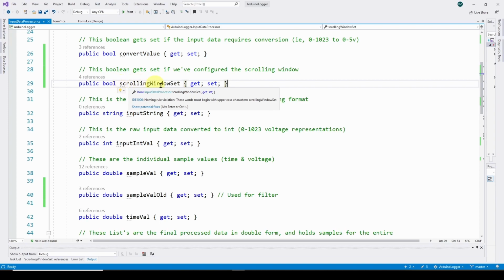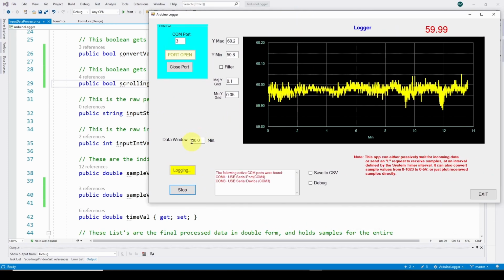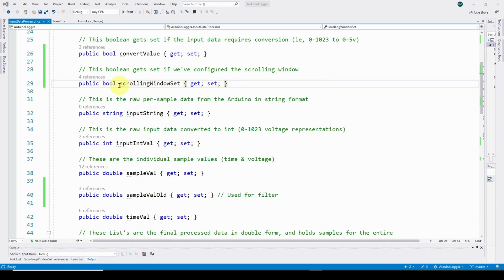This scrolling window Boolean is for if we have already exceeded, for example, I've got this set to 30 minutes. If our samples have exceeded 30 minutes and we're going to go into scroll mode, then that Boolean gets set after the 30 minutes. The one sample after 30 minutes, it goes into scroll window set mode.